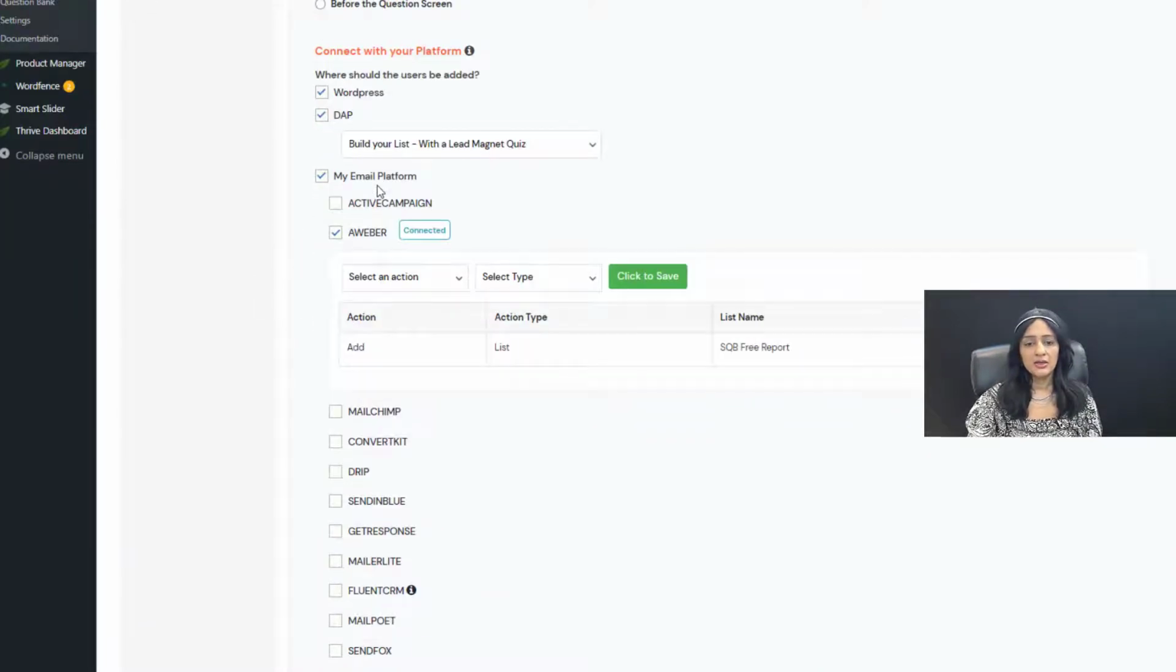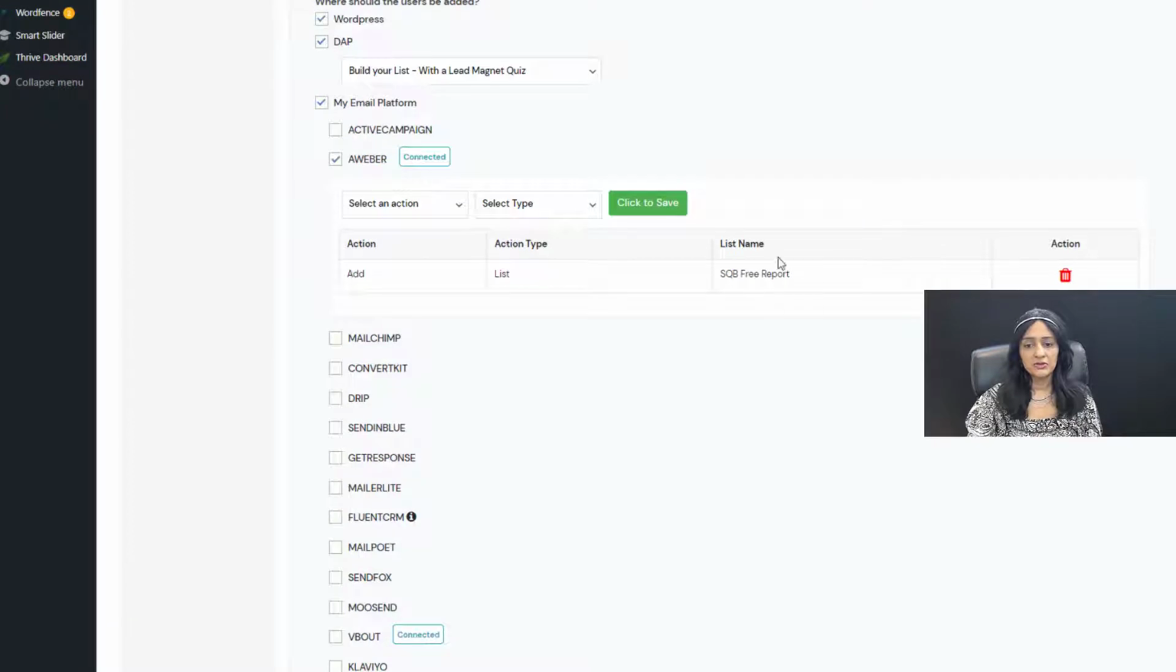All right. And for the email platform, I have integrated it with Aweber. They are added to this list in Aweber when they sign up, and so they get access to the course in DAP. DAP will send them a welcome email with their login credentials, and they're also added to my list in Aweber with the right tag.